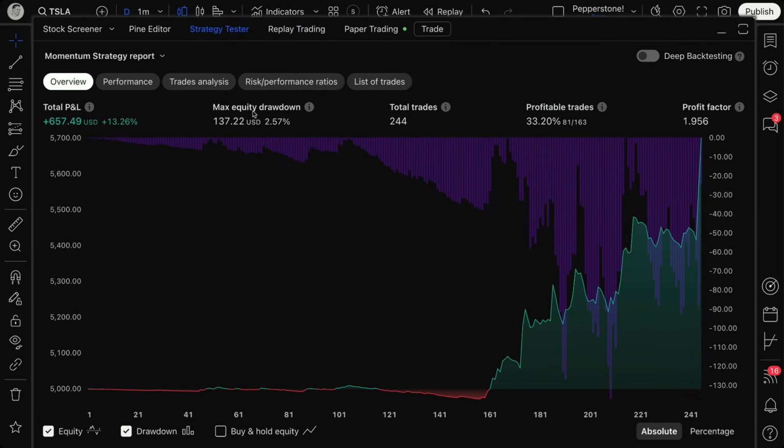Now let's talk about this a little bit. Total P&L. Remember, this is a $5,000 account. Over this time, we made $657 or 13%. Our max drawdown, which means how much money we lost in a single trade, was $137 or 2.5%. We made 244 trades over this time period, and we can see the equity curve over time. And our profitable trades, 33%. So it looks like we won 81 and lost 163. And then our profit factor, 1.956.